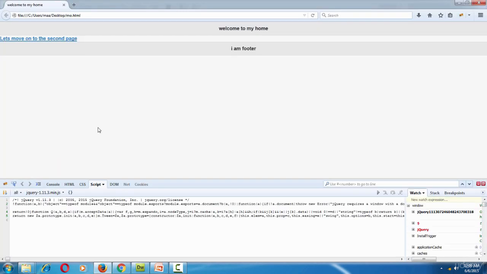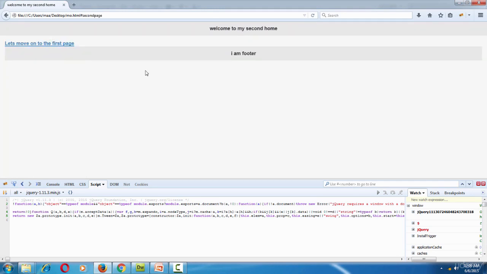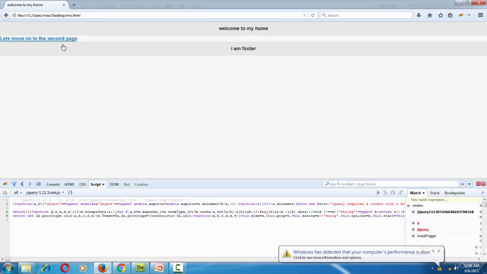So you will observe the change here. Now here, welcome to my home, and I am footer, which means the header and footer parts are visible. So this is just increasing the shine of this. Now let's move on to the second page, and I am just clicking on this. So welcome to my second home, and I am footer. Now again let's move on to the first page, and it will just go here.